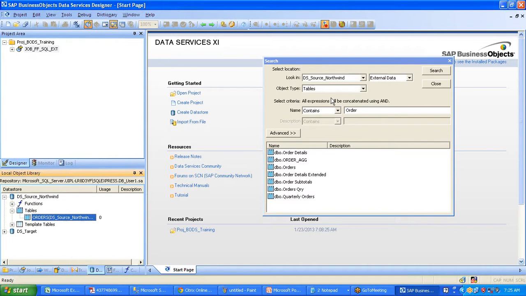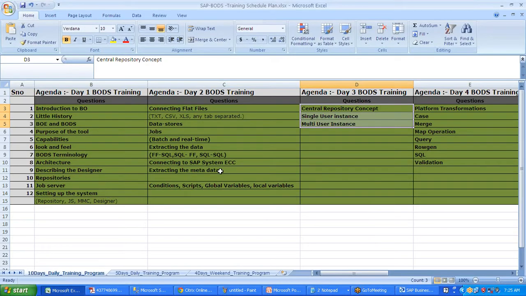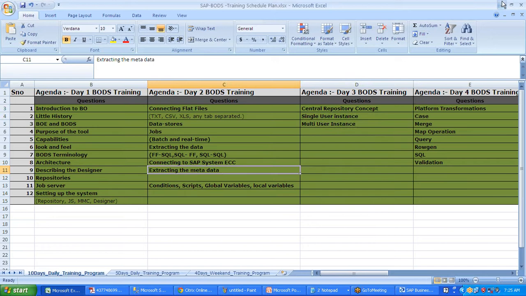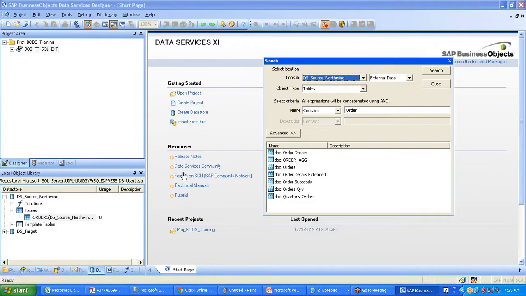So this is one way of searching the tables. You can select all the tables and import them, and those tables will be reflected. This means you are copying the metadata of the table into the BODS system. So that is what I'm mentioning here, extracting the metadata. When you search for a table and import it into the BODS system, you just import the table structure, copying the structure into the BODS system.